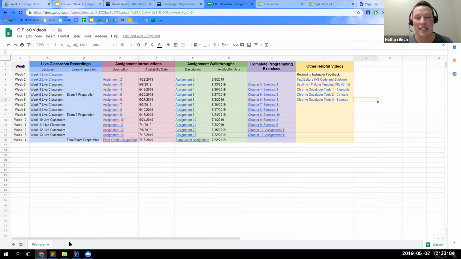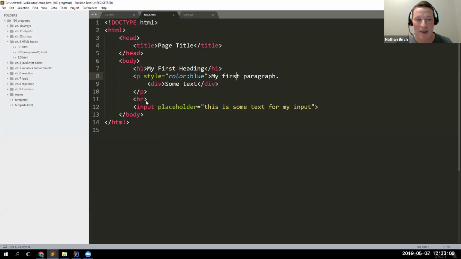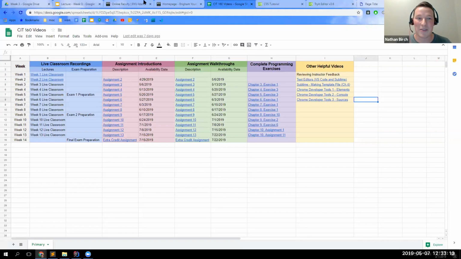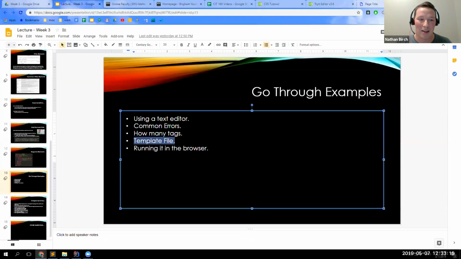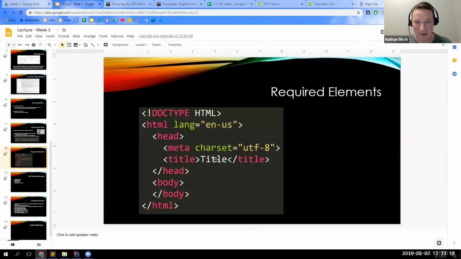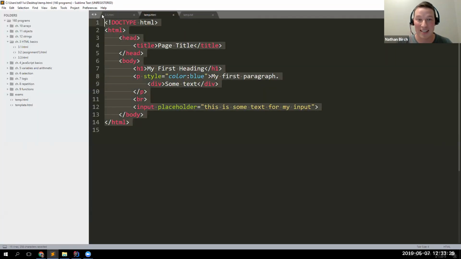Basically what we want to do is have something that we can easily come back to every time we have to make an assignment. You'll be making assignments every week, and it can be difficult at times to remember all of these required elements. So when you see that required elements part in the chapter this week, I would just copy that and paste it in your text editor and save it as a template file.